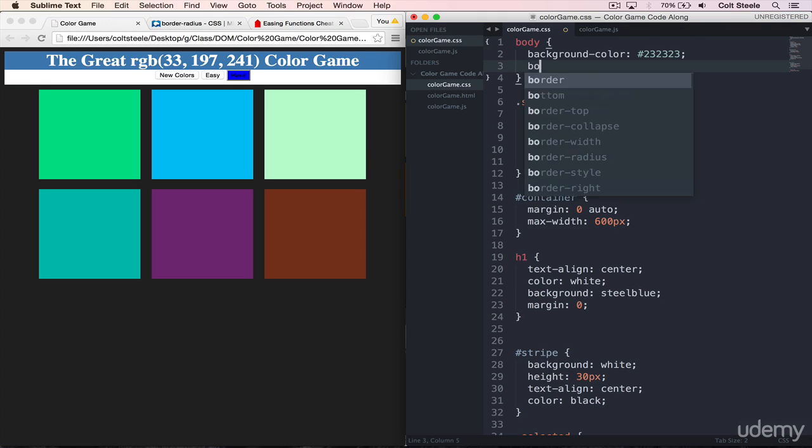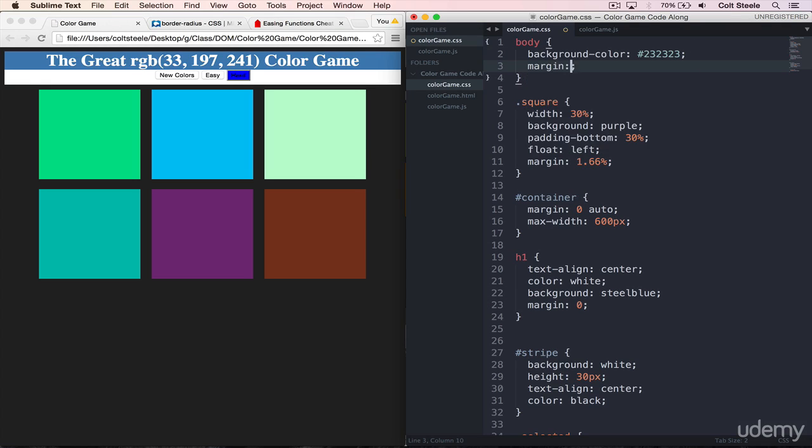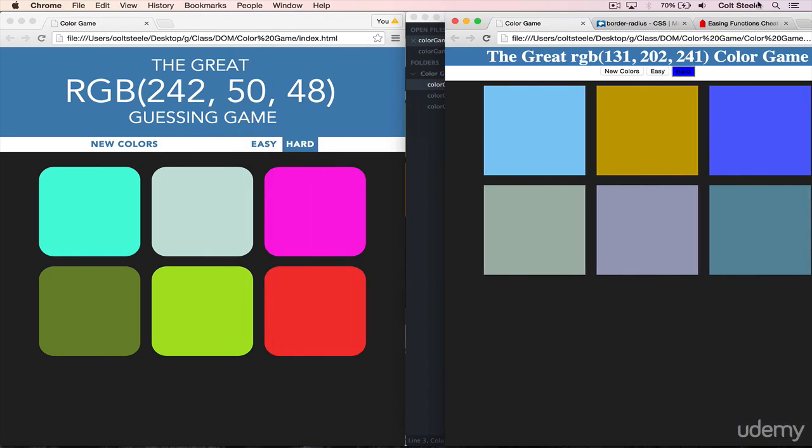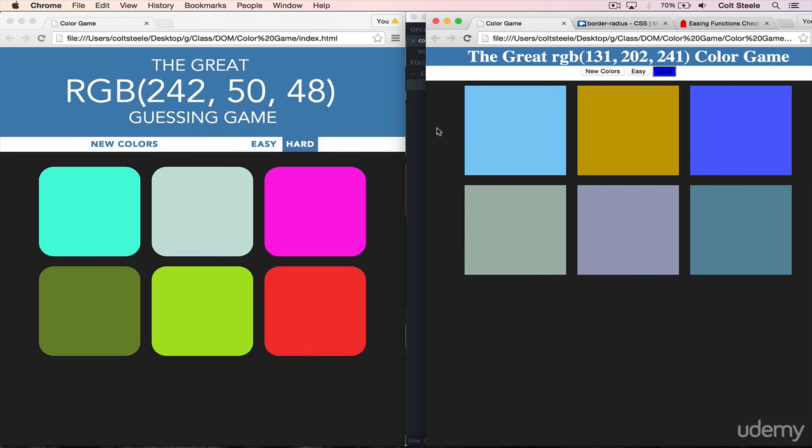So to fix that, we can go to the body and give it margin 0. And now pay attention to this little gap. I'll refresh, and that goes away. So our white stripe goes all the way to the side, just like it does in this version here.